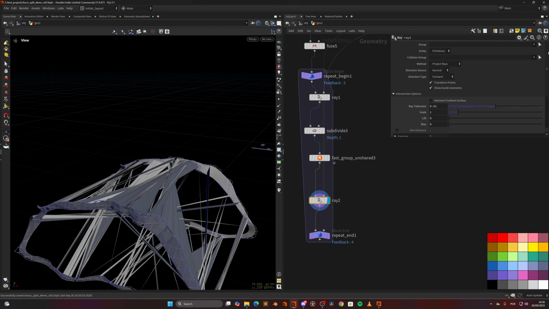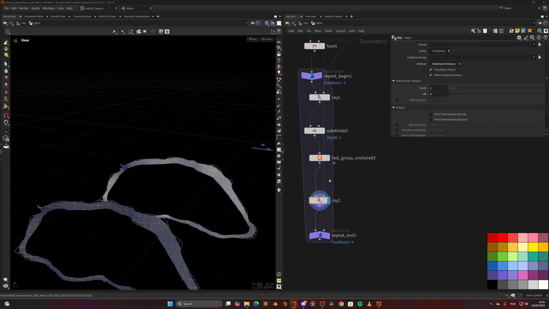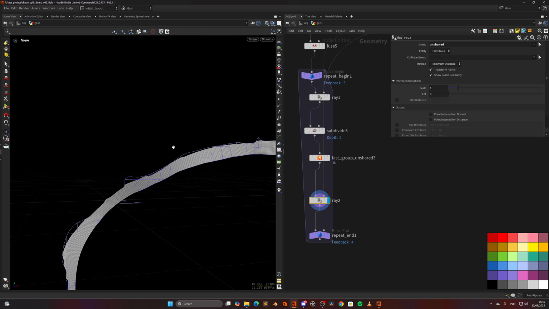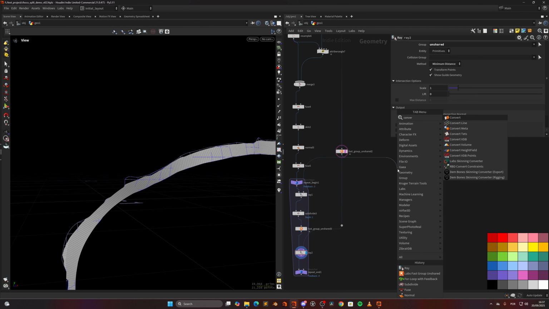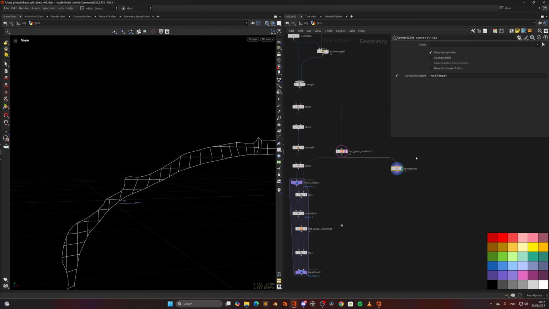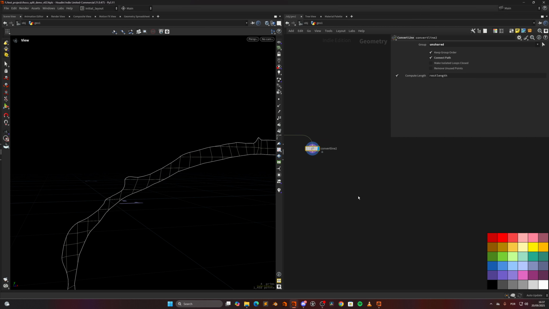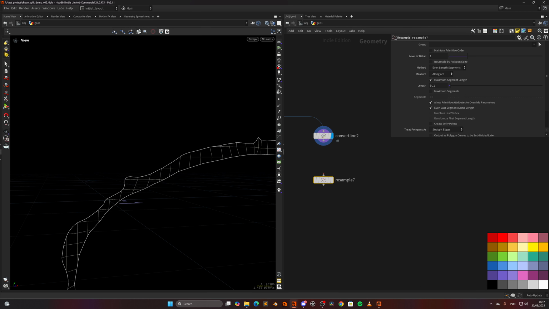And make sure we do, let's see, minimum distance. And we need to select the group to be the unshared. And we might also need to convert this to line. So let's do the following. Let's grab the unshared in here. So let's do this. Let's create a line in here, and let's grab in here the unshared and do a convert line. Sorry. And let's do unshared, connect path, and we also need a resample and a fuse. So we will do one resample and resampled by polygon edge, so around 0.005. And let's do a fuse also.